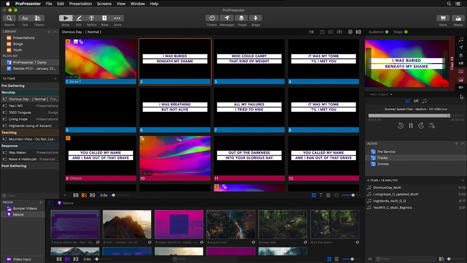Now, the layers that are currently active get highlighted, so we can see that we have content playing back to our media layer right now, as well as content on our slide layer. And each of those can be cleared independently. So I can clear out my slide layer first, and then I could clear out my media layer after that.